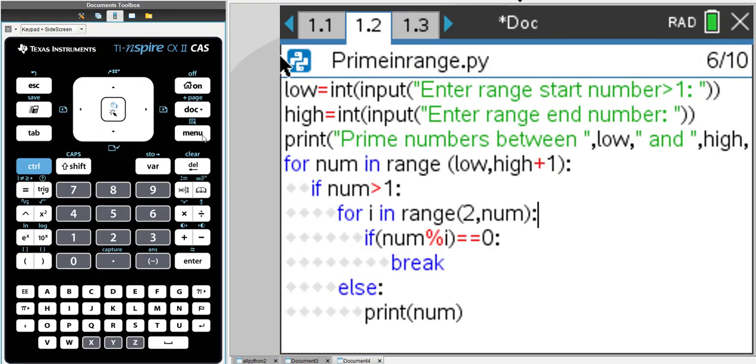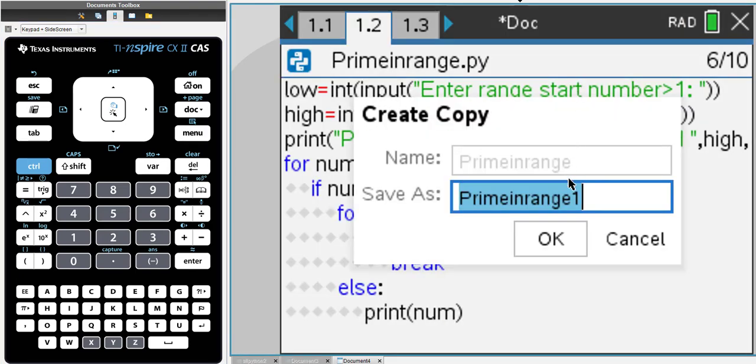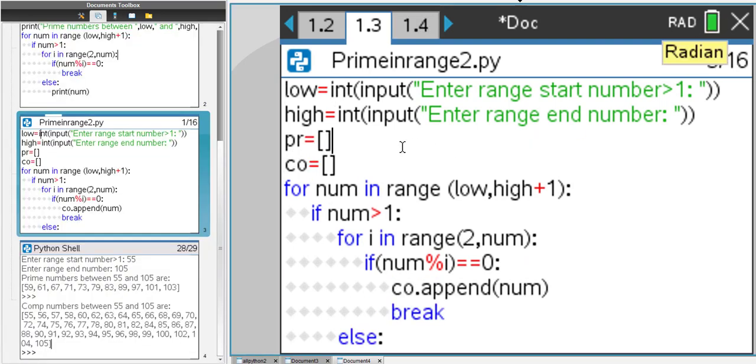I would rather have them in a list. So the last bit I'm going to do is create two empty lists to start with, prime numbers in a range. One list would be all the prime numbers in the range, and the other list would be all composite numbers. So you'll see in the third and the fourth line, I've defined an empty list PR for prime and an empty list for composite numbers. And every time it determines whether the number is prime or composite, it just adds them to the list.